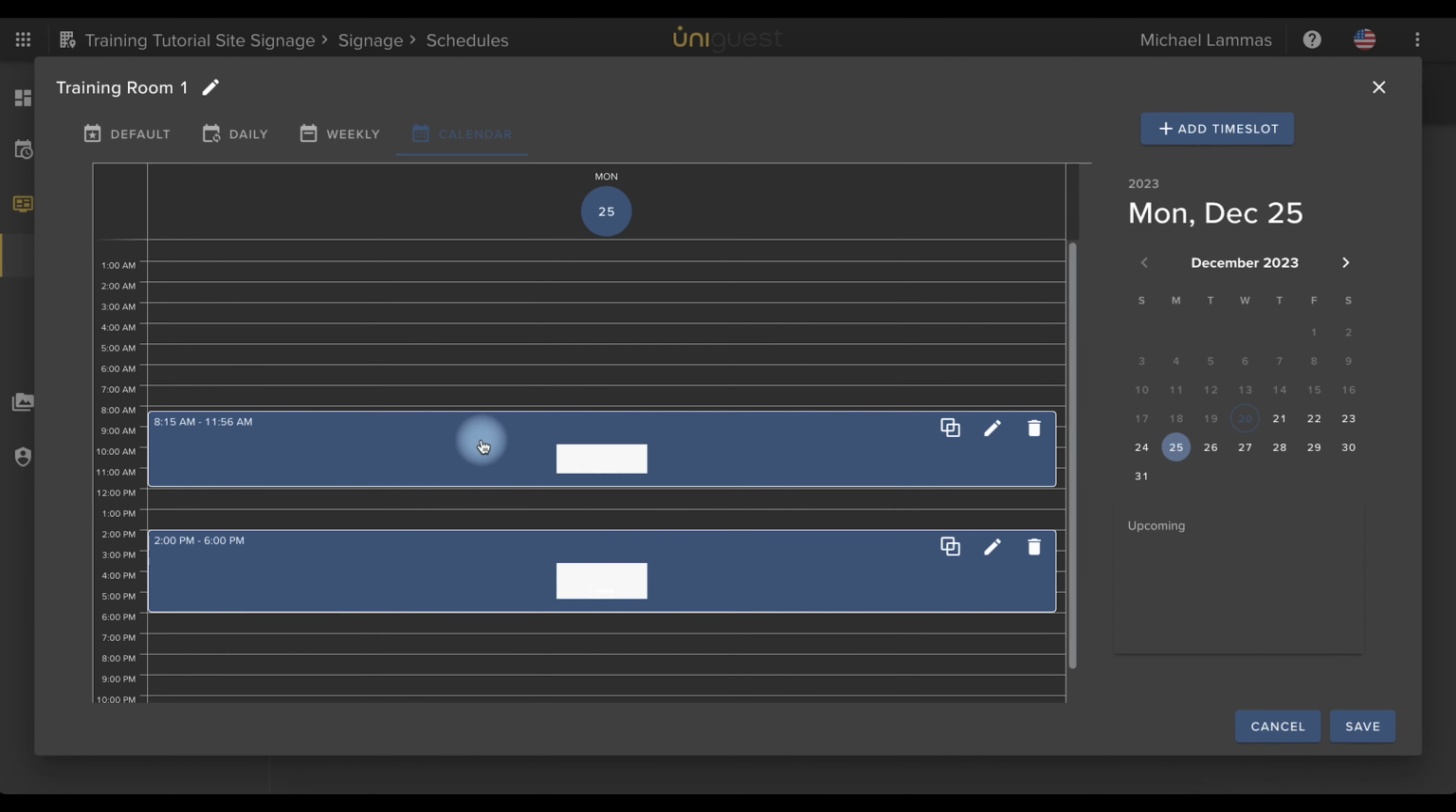And this is how it works. So default is one of the most important because it's 24 hours a day, 7 days a week. Daily will override the default between the set times. Weekly will override the default. And the calendar will override everything.